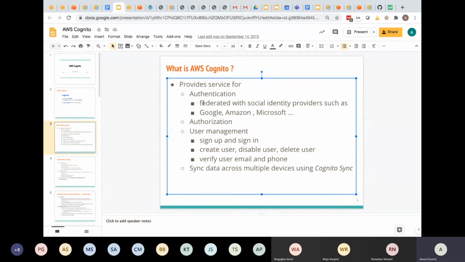Nowadays a lot of companies and applications say you can authenticate using Gmail, Amazon, or Microsoft. This is an example of a federated identity. The application is trusting Google for authentication. And then Cognito comes in. For authentication, you want to use established identity providers like Google, Amazon, Twitter, or Facebook. Then authorization will happen in your application.